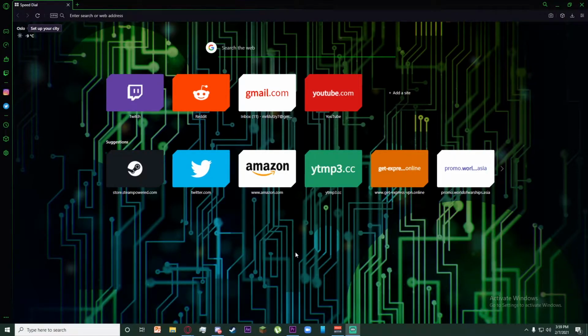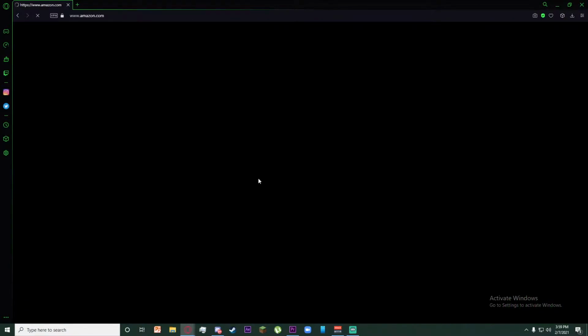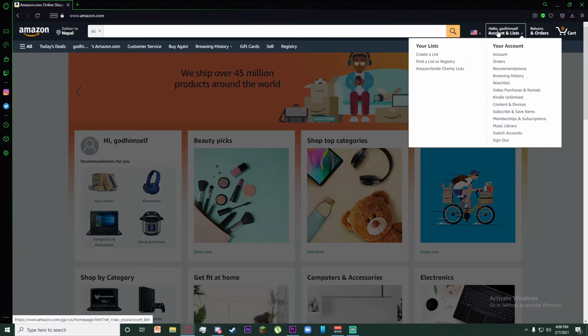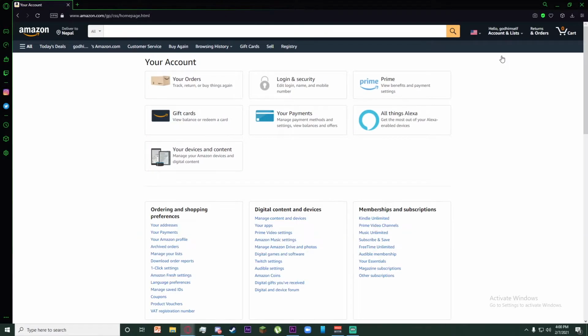account. First of all, go to any browser you want and go to www.amazon.com. Okay, first of all, in order to add a delivery address on Amazon, hover your mouse on the top right of the screen. Click on account. Once you have done that, you should be taken to this page.